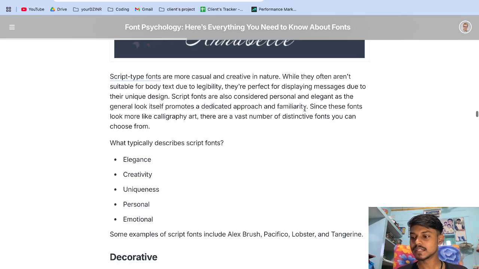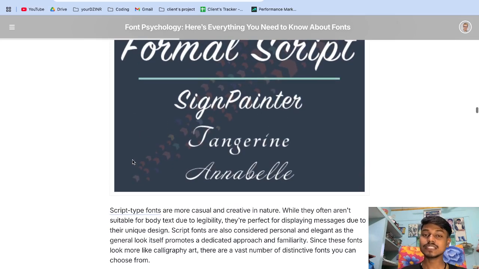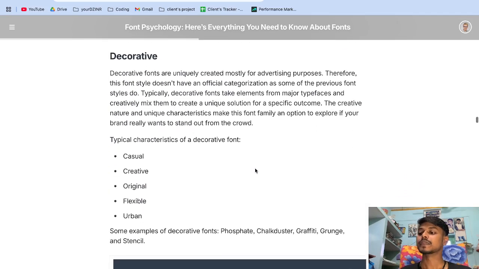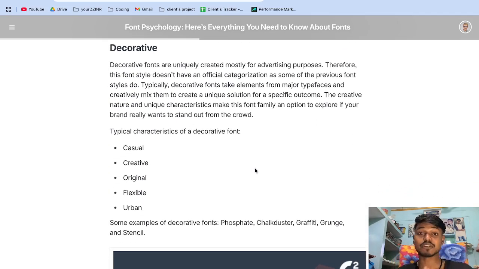And here you can see when you need to use it: whenever you need to show something emotional, personal, uniqueness, creativity, elegant. So these are the situations when you can use it. You can also use it whenever you want to show something loving, caring, soft, emotional. So in those places you can also use script fonts. And the last font we have is the decorative font.